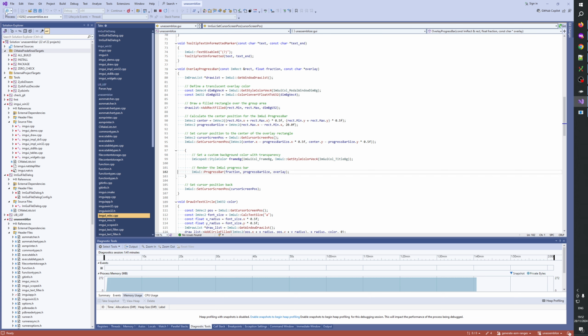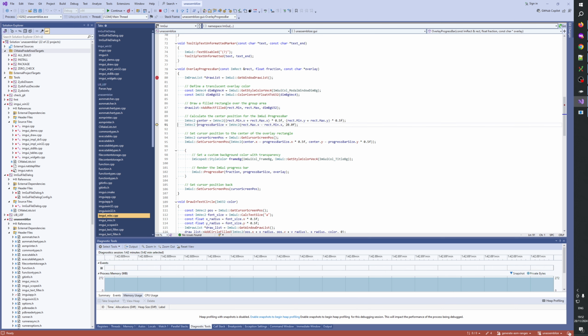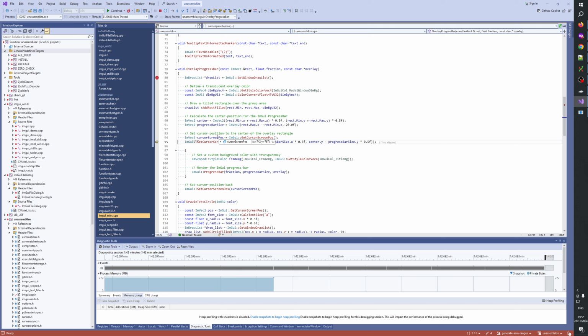How about we put a breakpoint in here and we step through it and look at things. So we have a modal window dim. Okay, it has some transparency, add rect filled. Okay, fair enough. Center progress bar size. Frame BG.